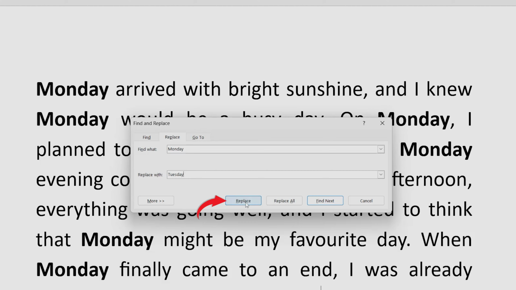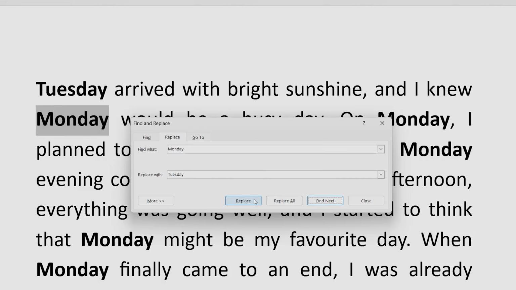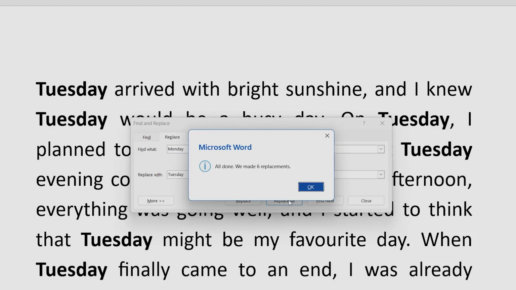Then, if I just clicked Replace, it would navigate to the first word, which is here. Then click Replace and it would change it. And then it will go to the next one, which is here. Click Replace. Now, if you've got hundreds of words that need replacing, that's going to take too long. So we can simply click Replace All.